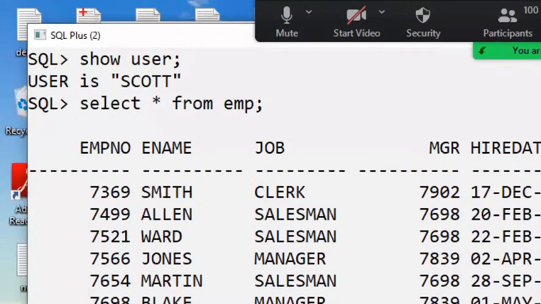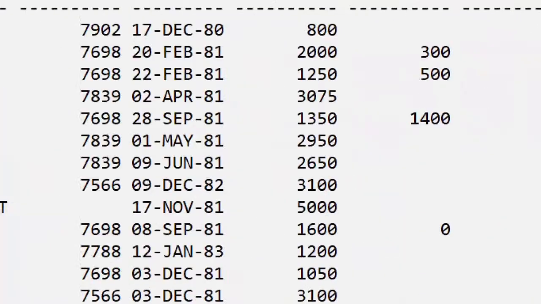Scott is an employee in a company, for example. Just use your imagination, you don't need to know the user details yet. Now this employee has a table, the EMP table. For example, this table is there in their project only.